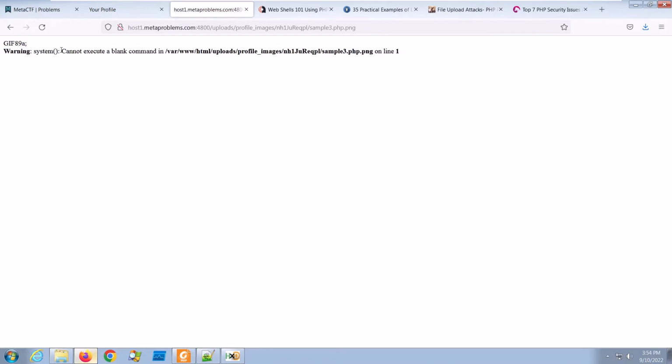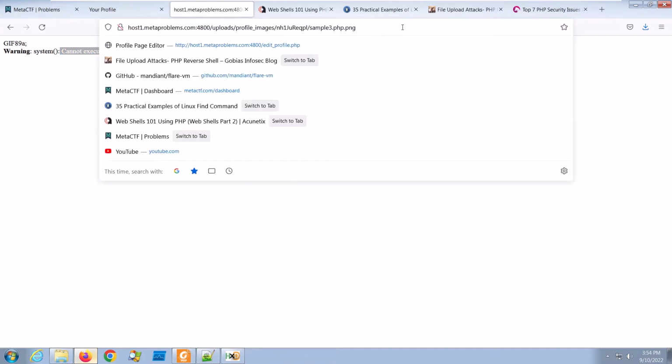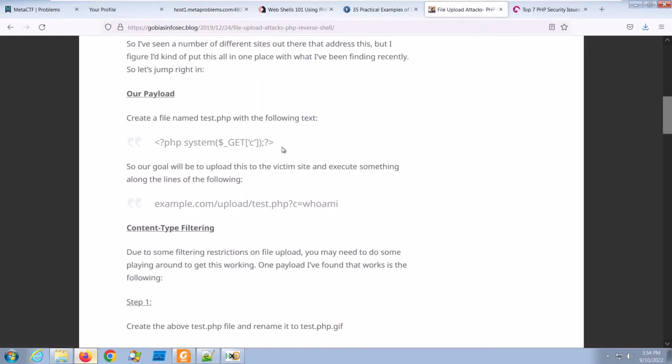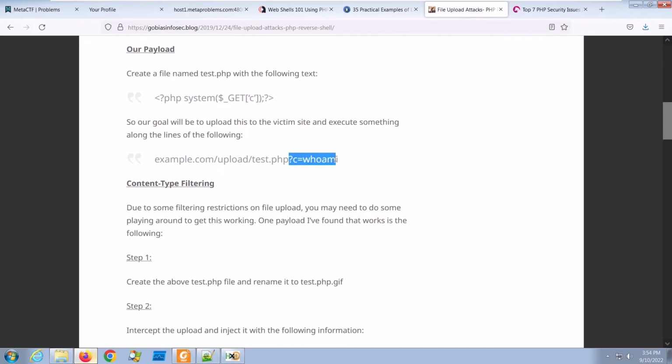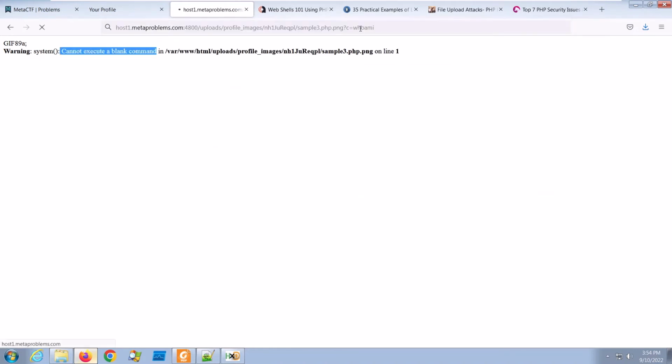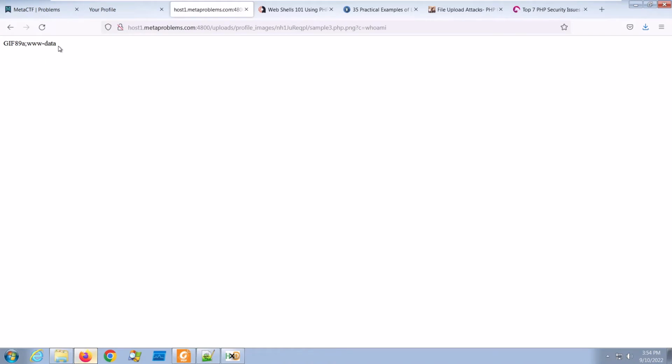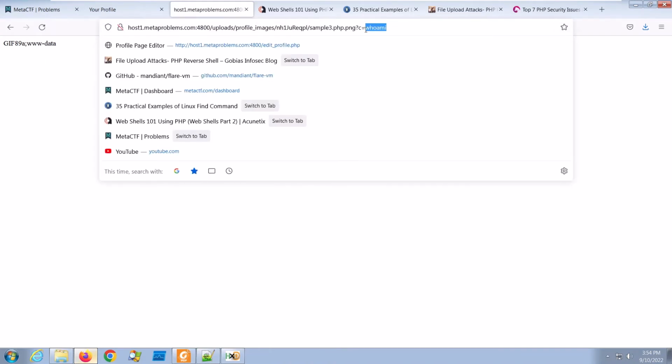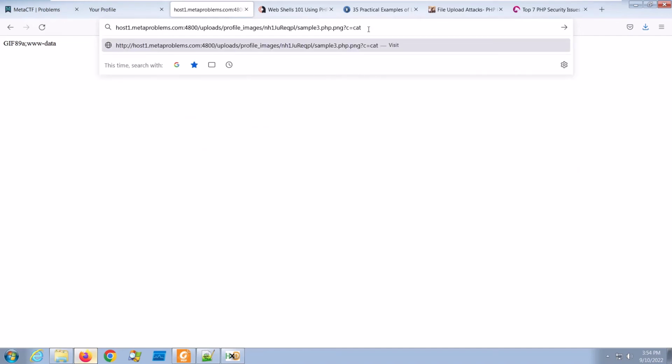It says cannot execute blank command because we haven't supplied a parameter to it, as shown in the previous article, right? We need to supply, for example, $c equals -mi, so we can just copy this and append it to the end of the URI. Then reload the page and we see that we are data. We can also do things like, for example, cat /etc/passwd.